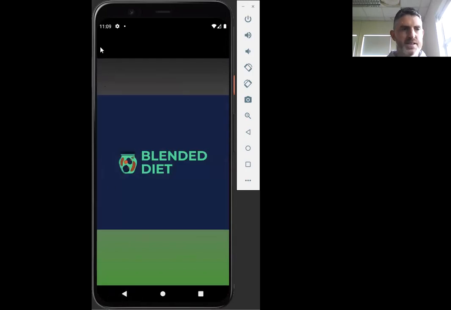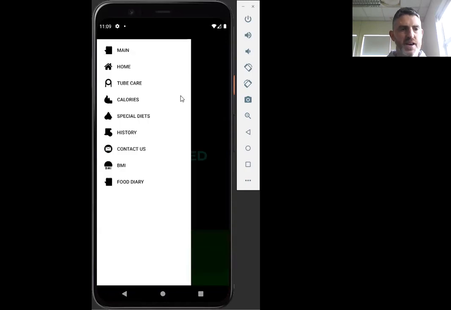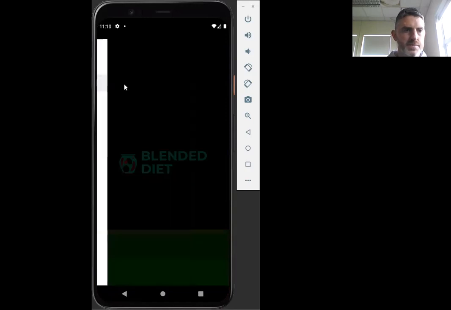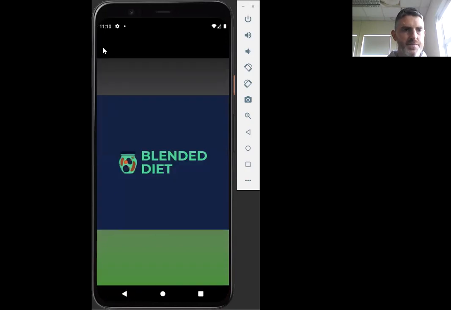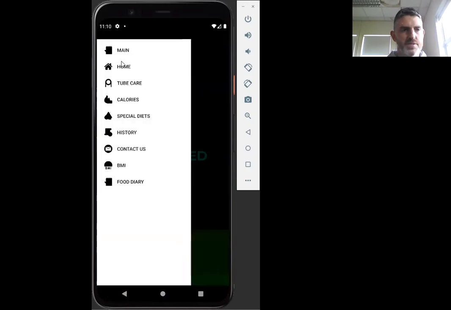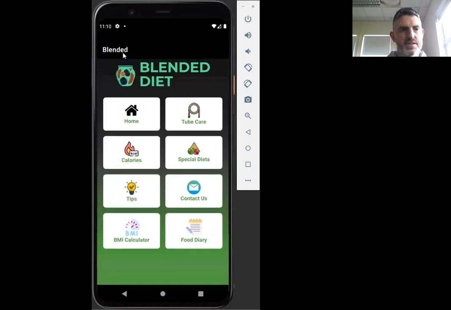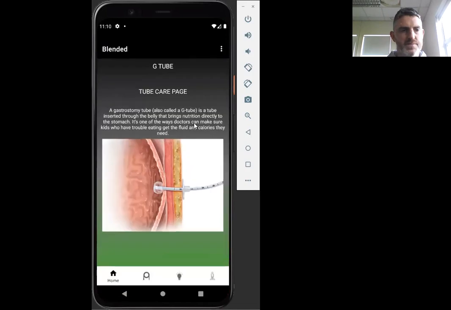So this is basically my nav drawer, which I have in this screen just to kind of go through. It goes through all the clickable functions, but I'll come back to that. I'll just go through the main screen first. So this is my main screen. That was the home page there. So this is tube care. This is basically my fragments section. So I've used fragments here.